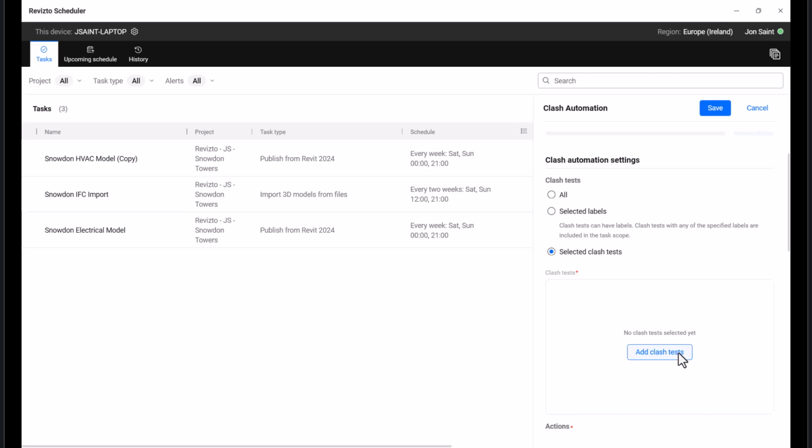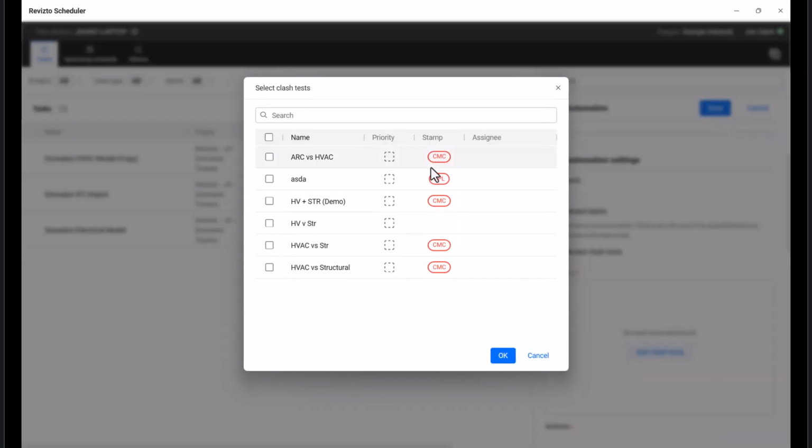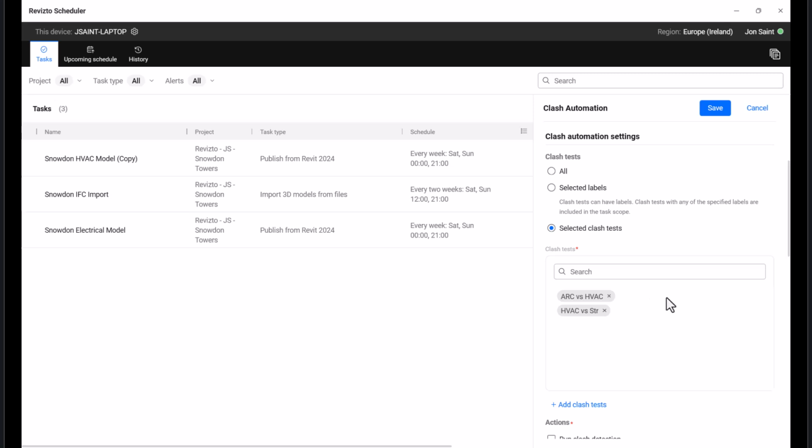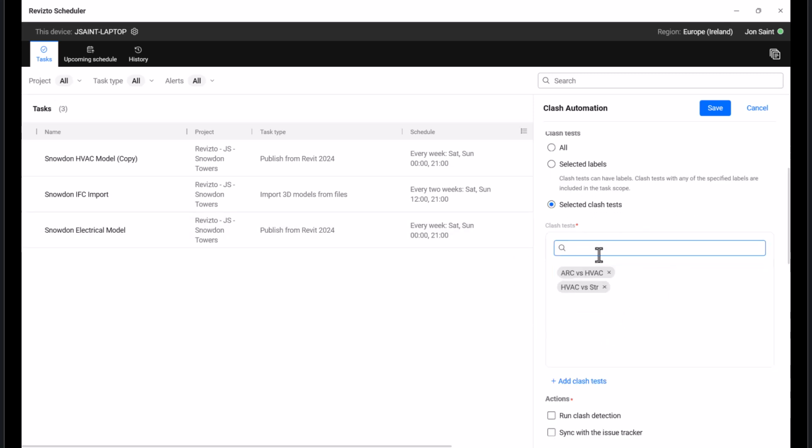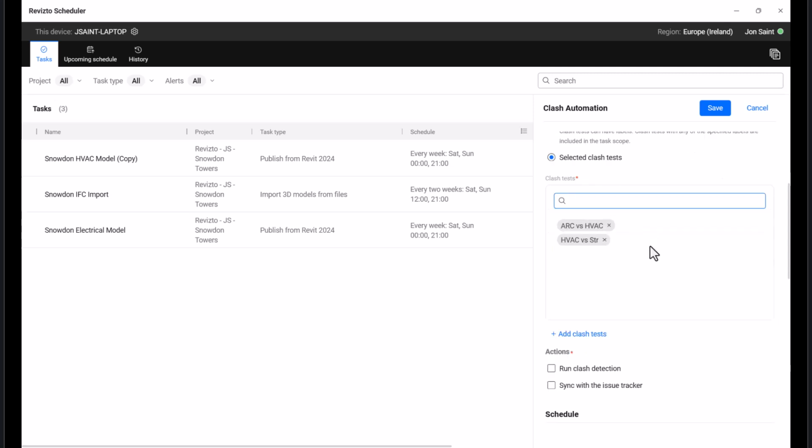We're going to add the clash tests, and just as with the Revit model, if you've not got Revizto open, it will open Revizto in the background, and to get this to open up in the scheduler, we can select the two clashes we want to run, and we can go back and customize these as we want. You can select as many as you want, and there's also a little search bar there if you're looking for a specific clash you want to pull out.